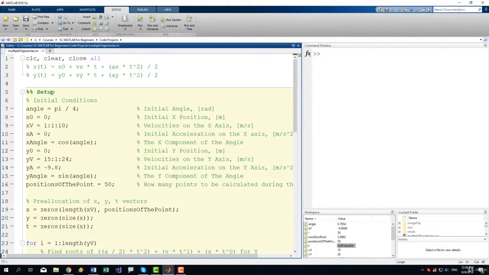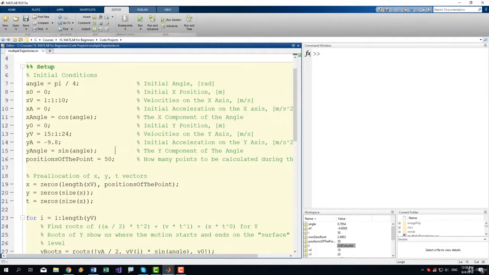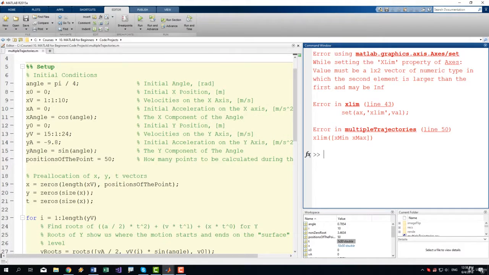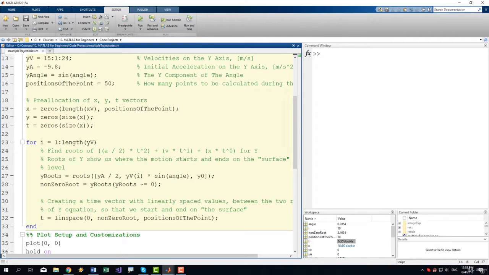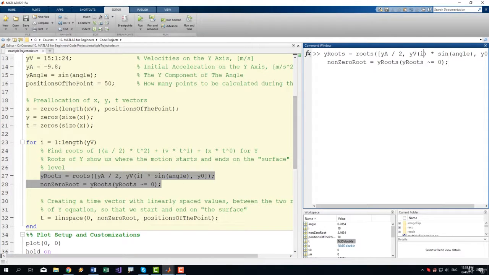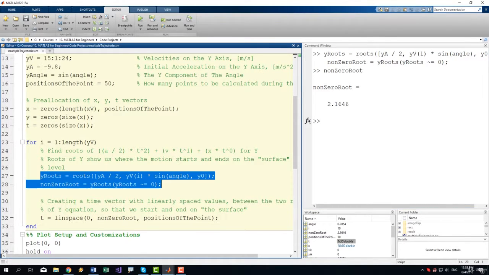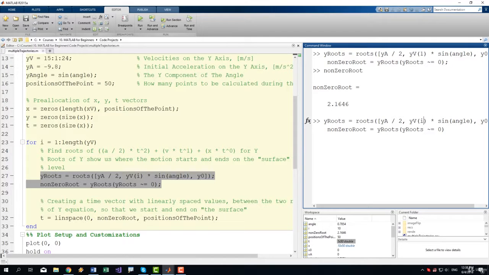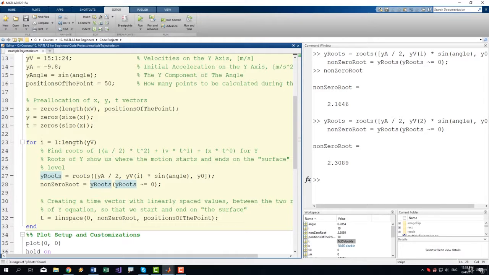So let's run it. We will get many errors. I just want my variables to be initialized. All right. Now we can test it. We can say y roots of 1. Can we? Yes, we can, and we get a non-zero root, which is 2.16. If we use a different velocity now, if we use the second index, we get a different root. So that way we will generate new roots every time.